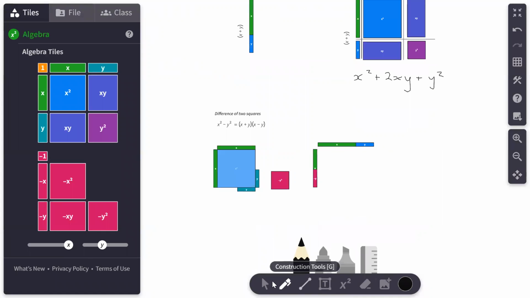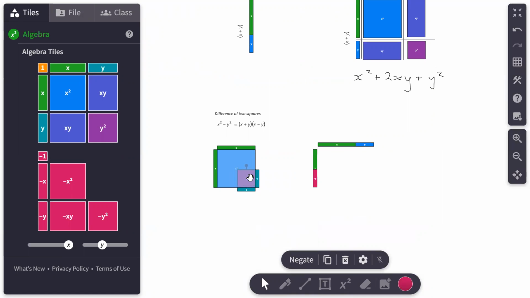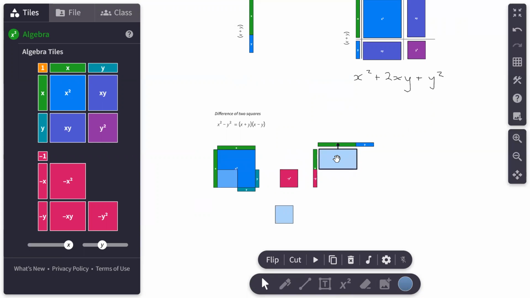Difference of two squares. Really good visual that we can use. I've again used some shapes that I'm going to cut up, and I've shown that I can overlay these. So again, I'm just going to cut this shape up. I'm going to take y squared away from x squared. And you can see I'm left over with this here and that there.